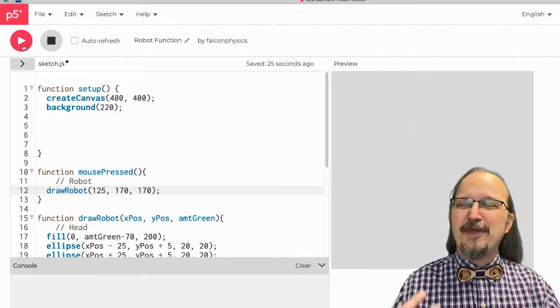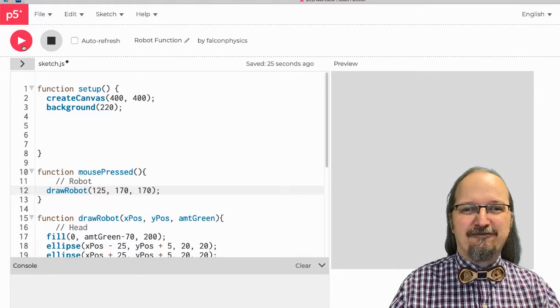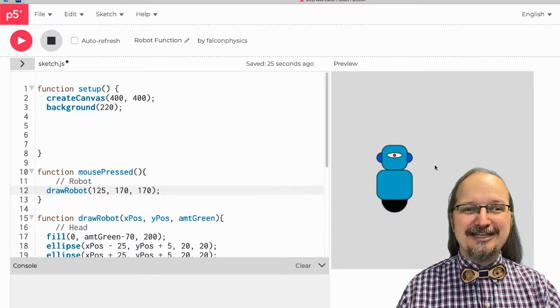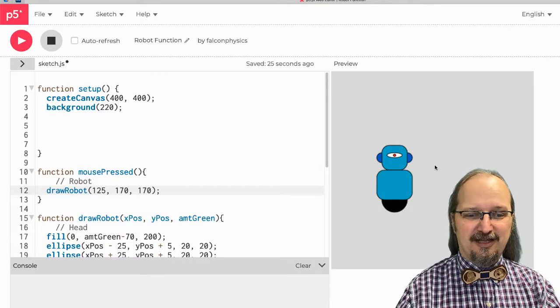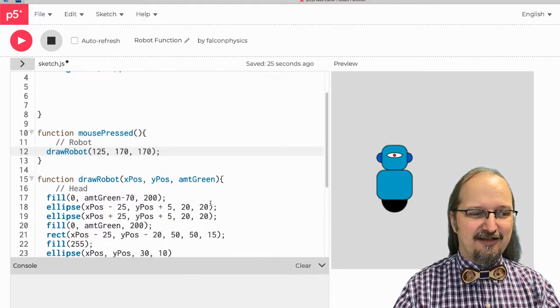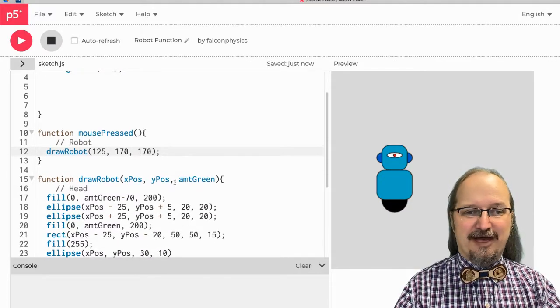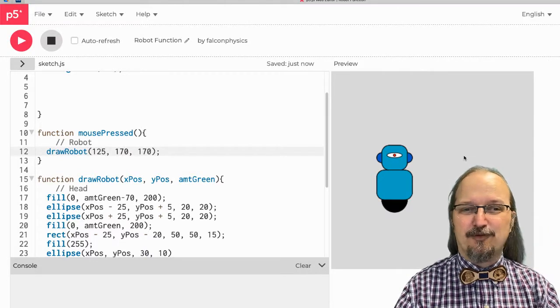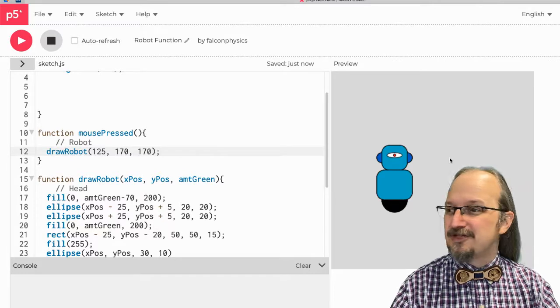We don't draw a robot because we haven't called the drawRobot function yet. But if I click on my canvas, I will now instantly call the drawRobot function. So far, so good. And that means I will draw the robot. And if I click again, I'm just drawing more copies of the robot on top of the old copy of the robot. So it's not very interesting.